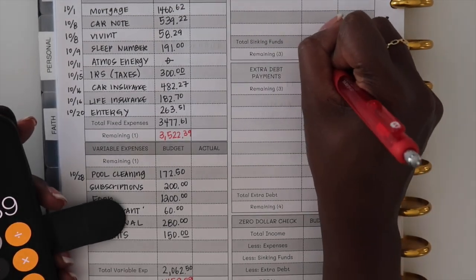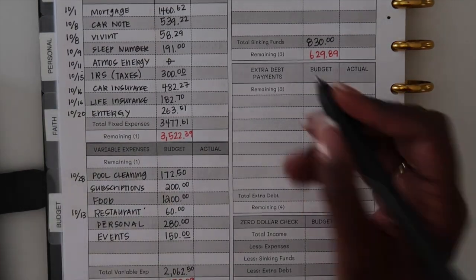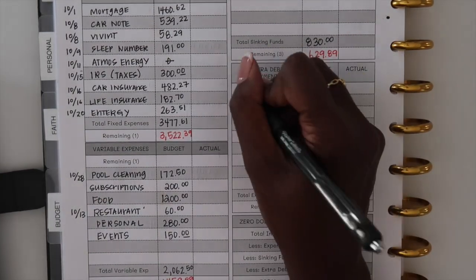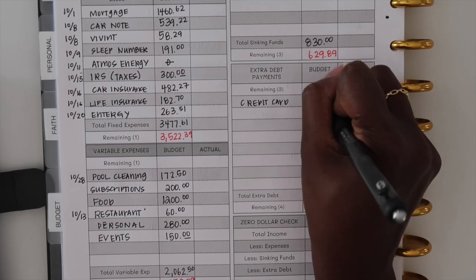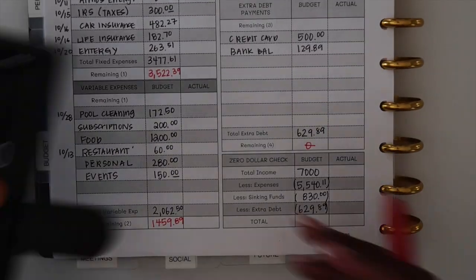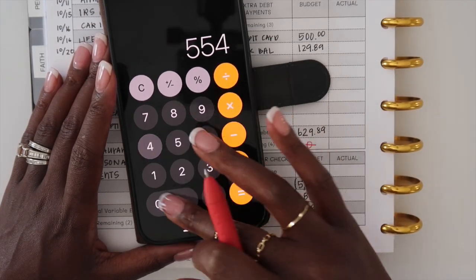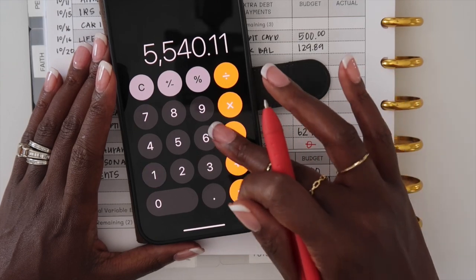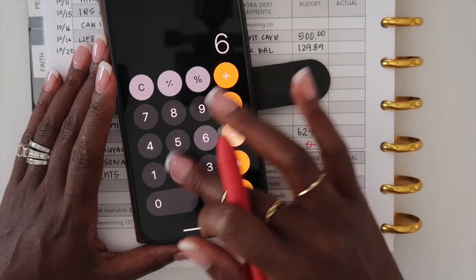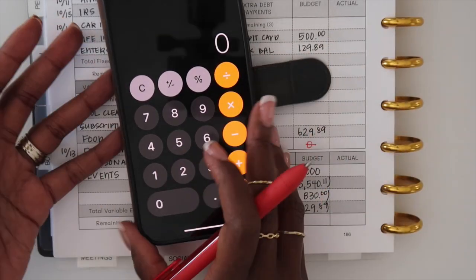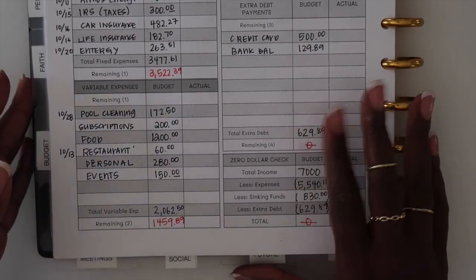It is 629.89, and we will do the balance here. I'm going to do a credit card payment of $500. So now I'm going to do 7,000 minus 5,540.11 minus the 830 minus 629.89, and that is 0. So now we have a zero-based budget.